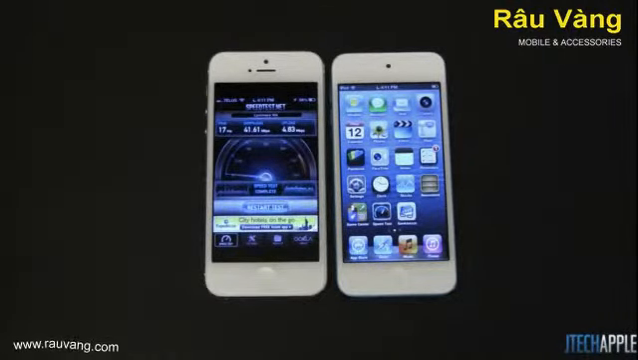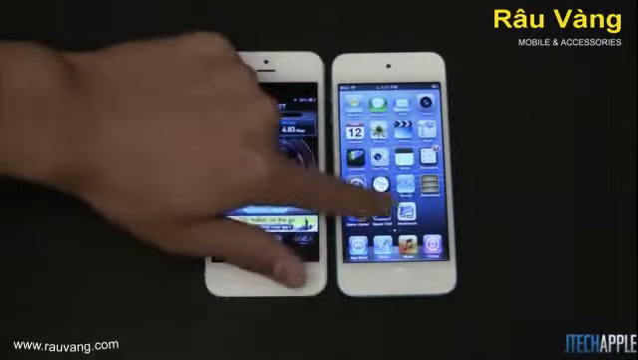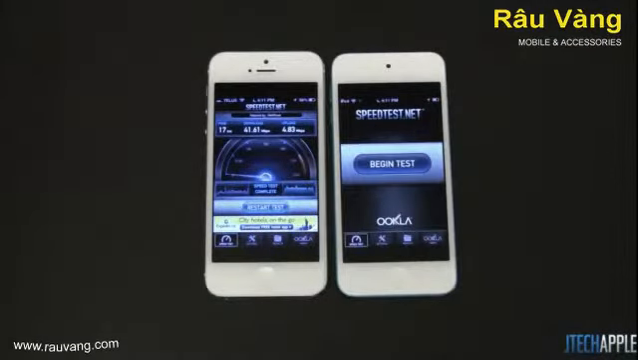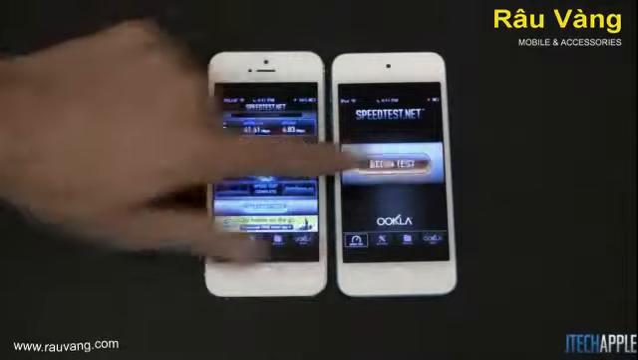So the iPhone 5 finished the test really fast with some pretty impressive scores on Wi-Fi: 17 milliseconds ping, a 41 megabits per second download speed, and a 4.83 megabits per second upload speed. So now let's open up the speed test on the iPod Touch 5th generation and run the test for that.